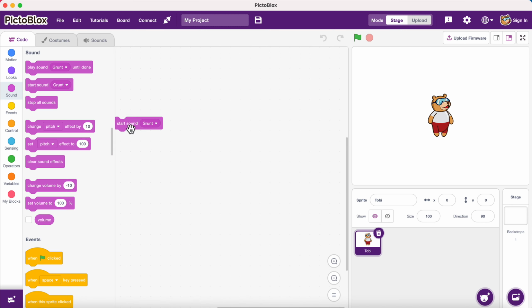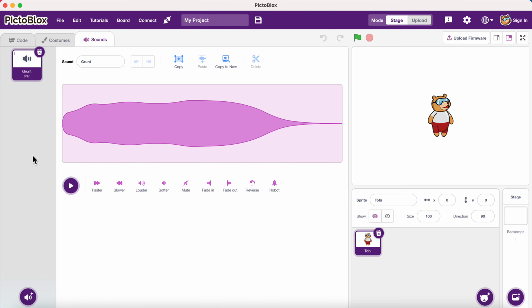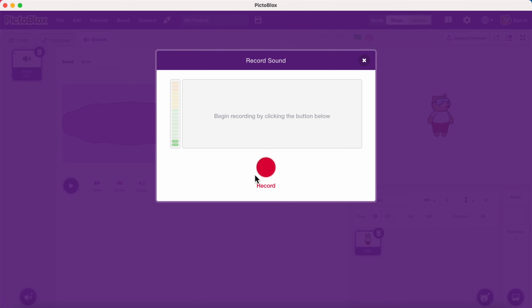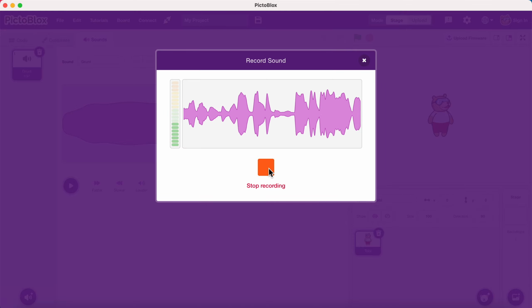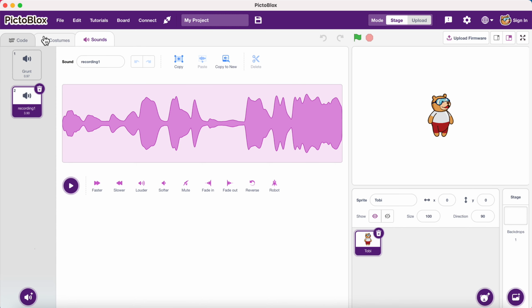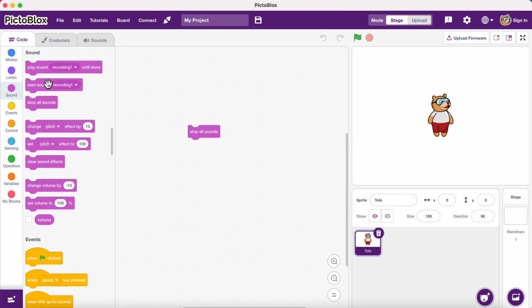Yeah, so this is the stop all sounds. For example, you have a long sound and you can make it start or stop. I'm going to make the recording really long. Then once we get that out, you can get play sound, whatever recording you want, and when you get that, like start or stop, and then it stops all the sounds.